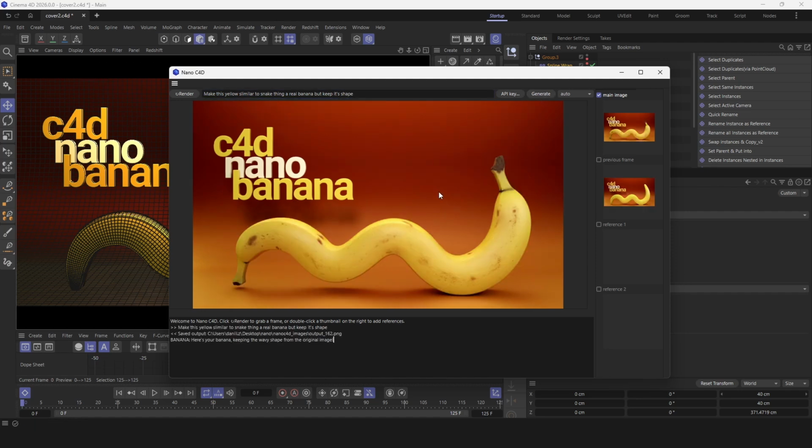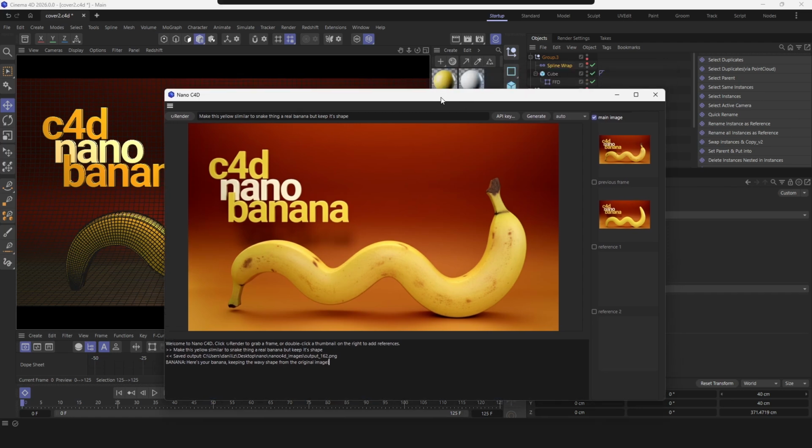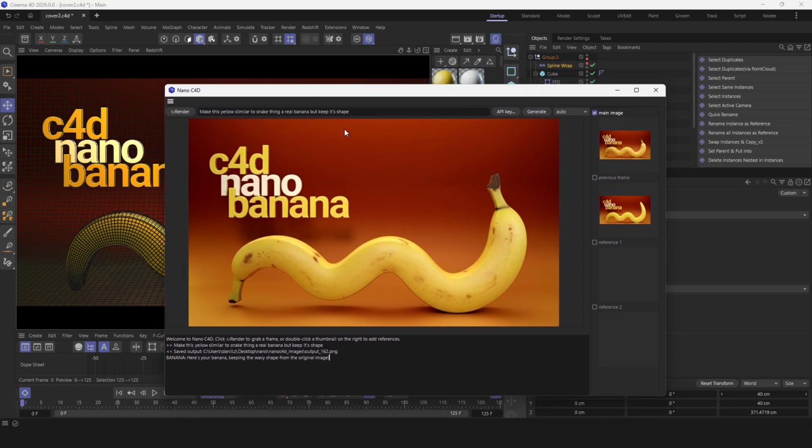Wow, it turned out even better than the thumbnail. Notice that we also get a message from Banana in the chat, something like, here's your banana. Notice also that the previous image has appeared in the previous frame preview slot. The chat keeps its context the entire time the script window is open, so we can freely make adjustments to our image. Let's ask Banana to add a smiling face with a big mouth to it.